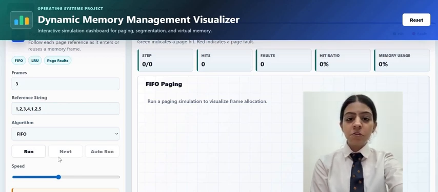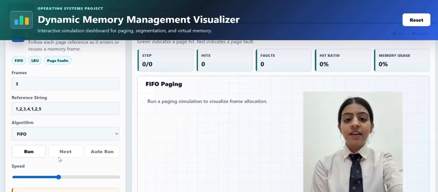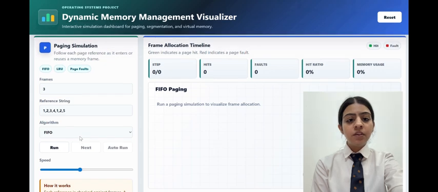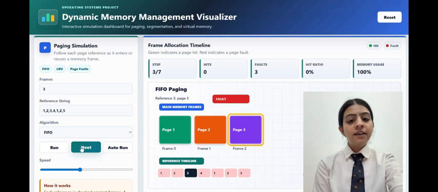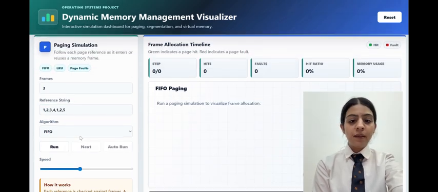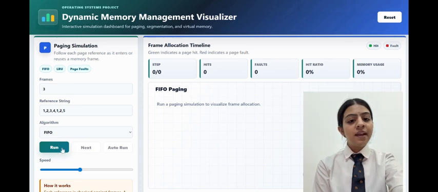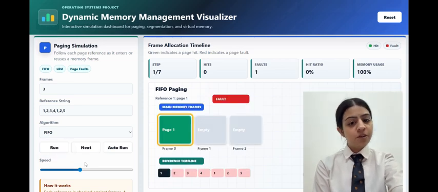First, I will demonstrate paging using the FIFO algorithm to show page faults, and then I will use LRU to show page hits. So the input is: frames are 3, the reference string I am taking, and the algorithm will be FIFO. First, I am demonstrating the FIFO page algorithm to show page faults. In FIFO, the page that enters memory first is removed first.